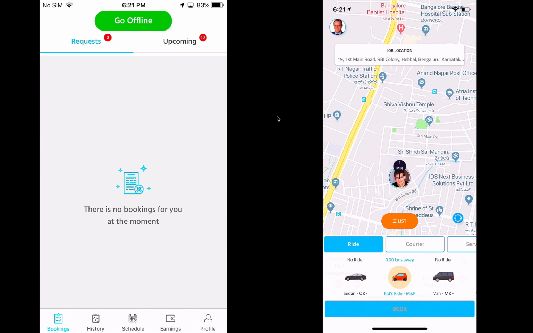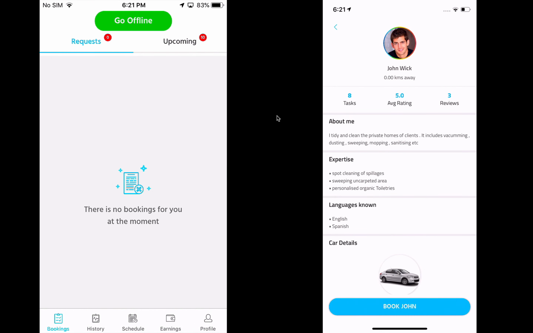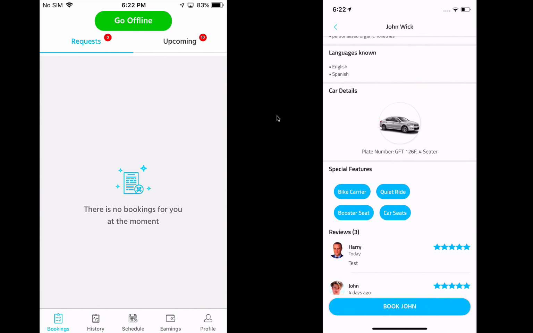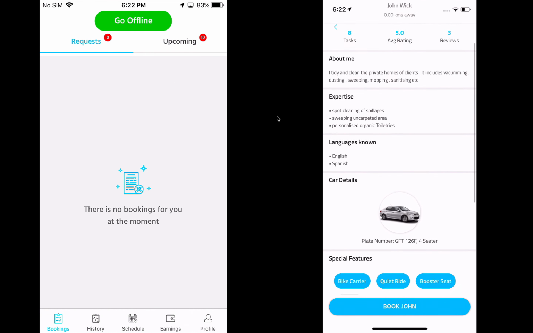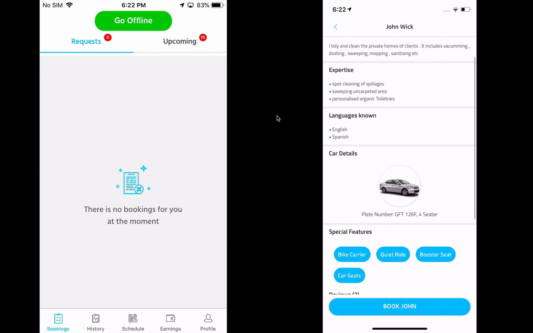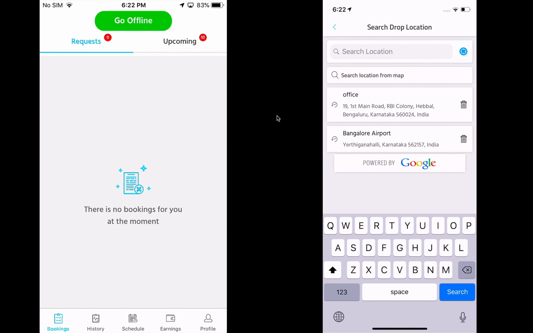When I book a kid ride, I would first see the providers who are available and online, and I can see what their ratings are. I can see more about them. I can also see the car they drive, because it matters to me if the driver is driving a safe car or not when I'm sending my kid. I can also see the special features on the vehicle, and I can click on the booking button and initiate a booking request.